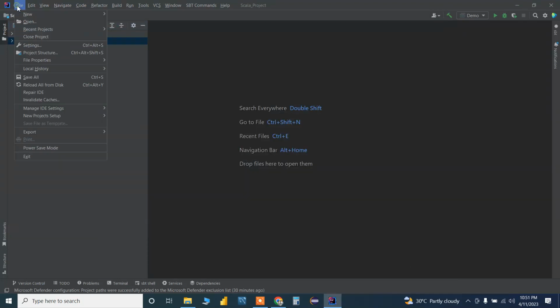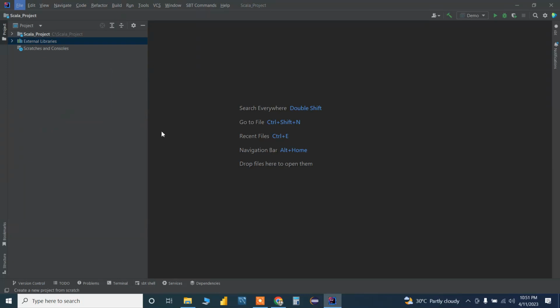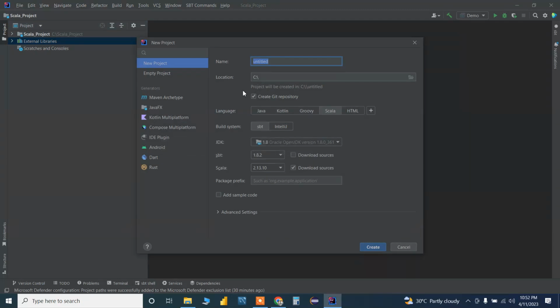Then next thing is you need to create the new project. So it is very important that if you want to start Scala, you need to create a new project and new project folder. Okay, so I will click on this new project. It will ask me the name of this project and where I want to save. I assume that you have already installed Java 1.8 version. If it is not installed, please do install 1.8 version.